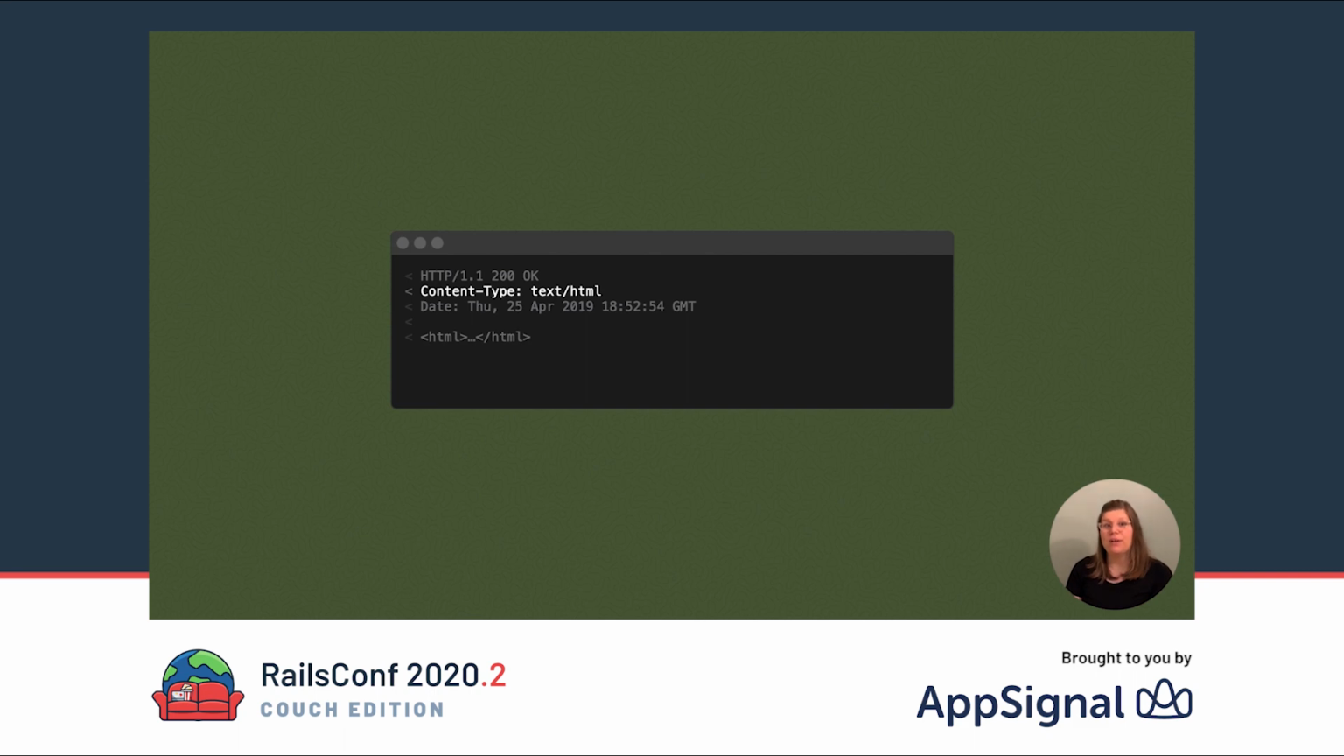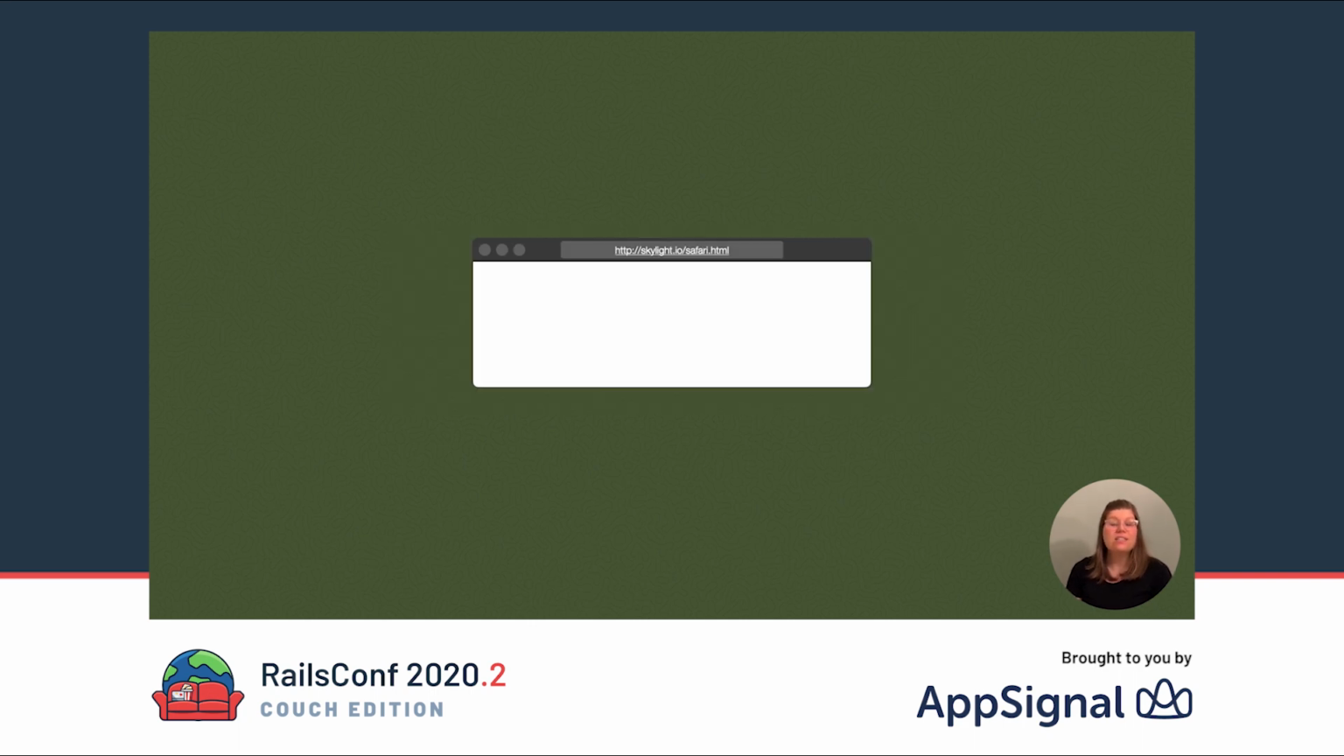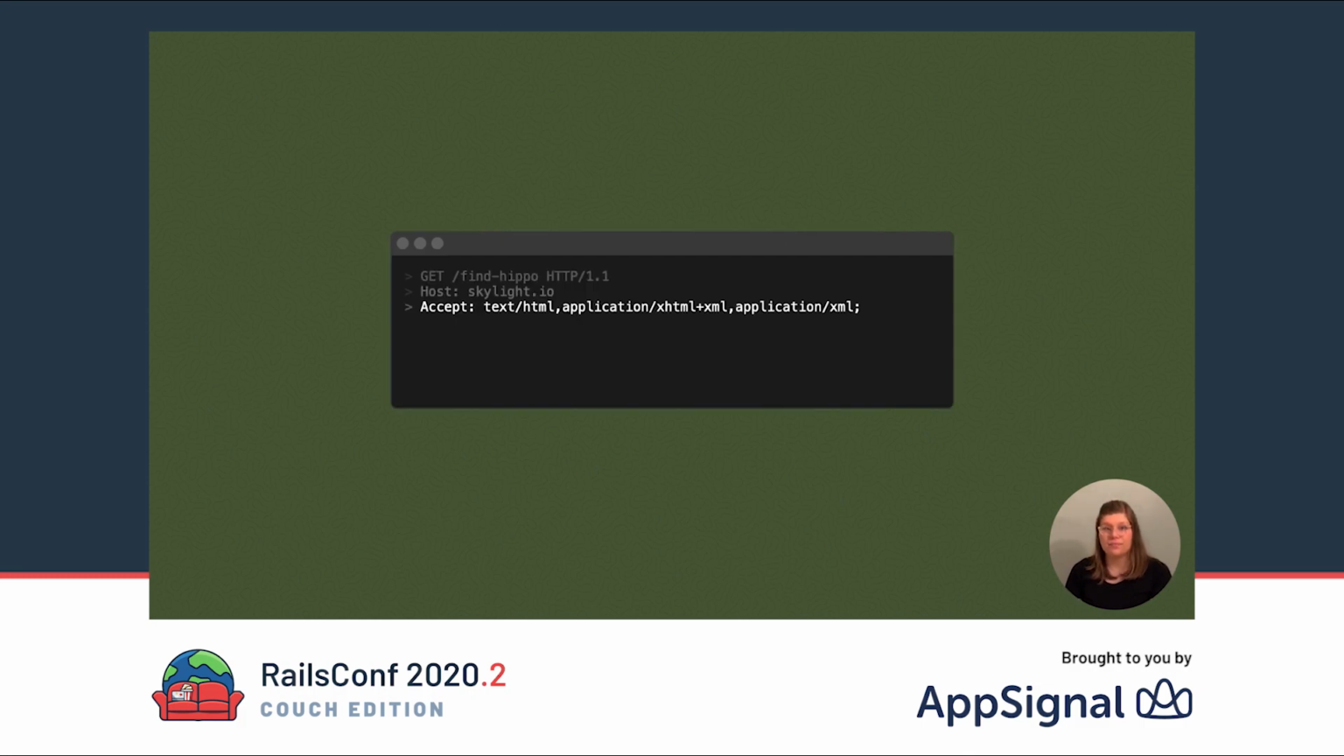We can verify this by looking at the content type response header. But how did Rails know to respond with HTML? Rails looks first at any explicitly requested file extensions, for example, /findhippo.html. If none is provided, which is the case with the request we made to /findHippo, then it looks at the accept request header. Our Safari browser defaults this accept request header to text/html, indicating it would prefer to receive the HTML content type, formatted as a MIME type, in the response.